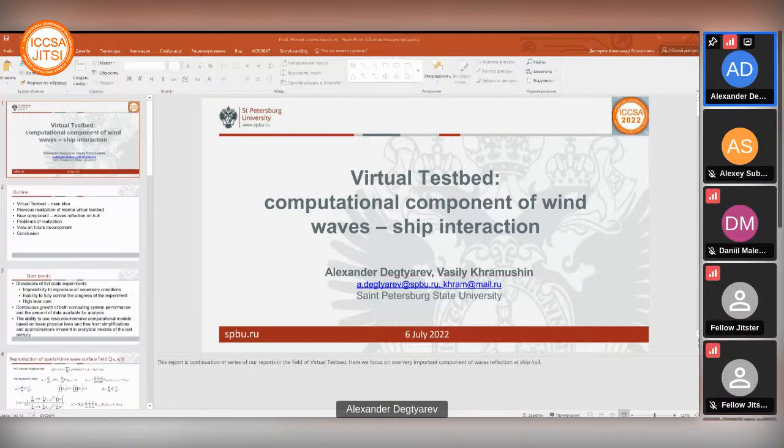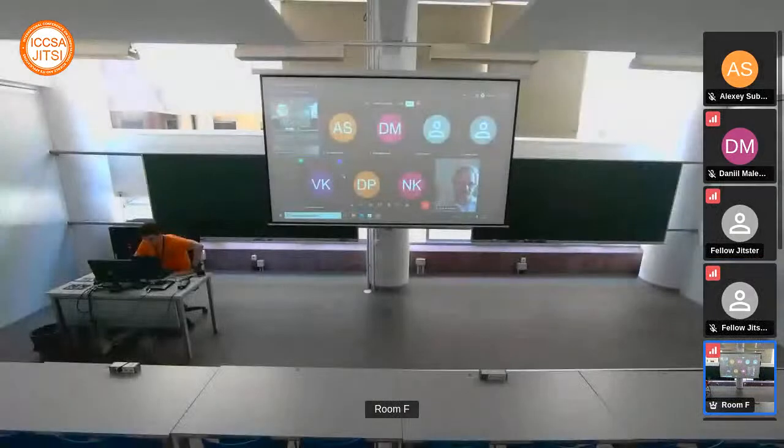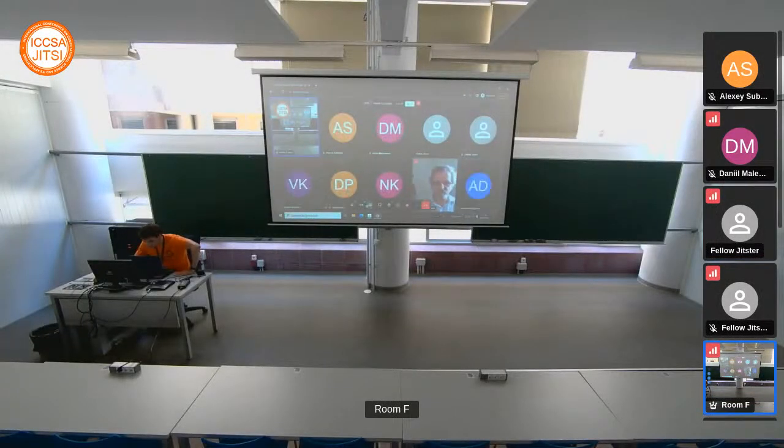Well, if you share the screen, you can change between the moderator view and the presenting view.